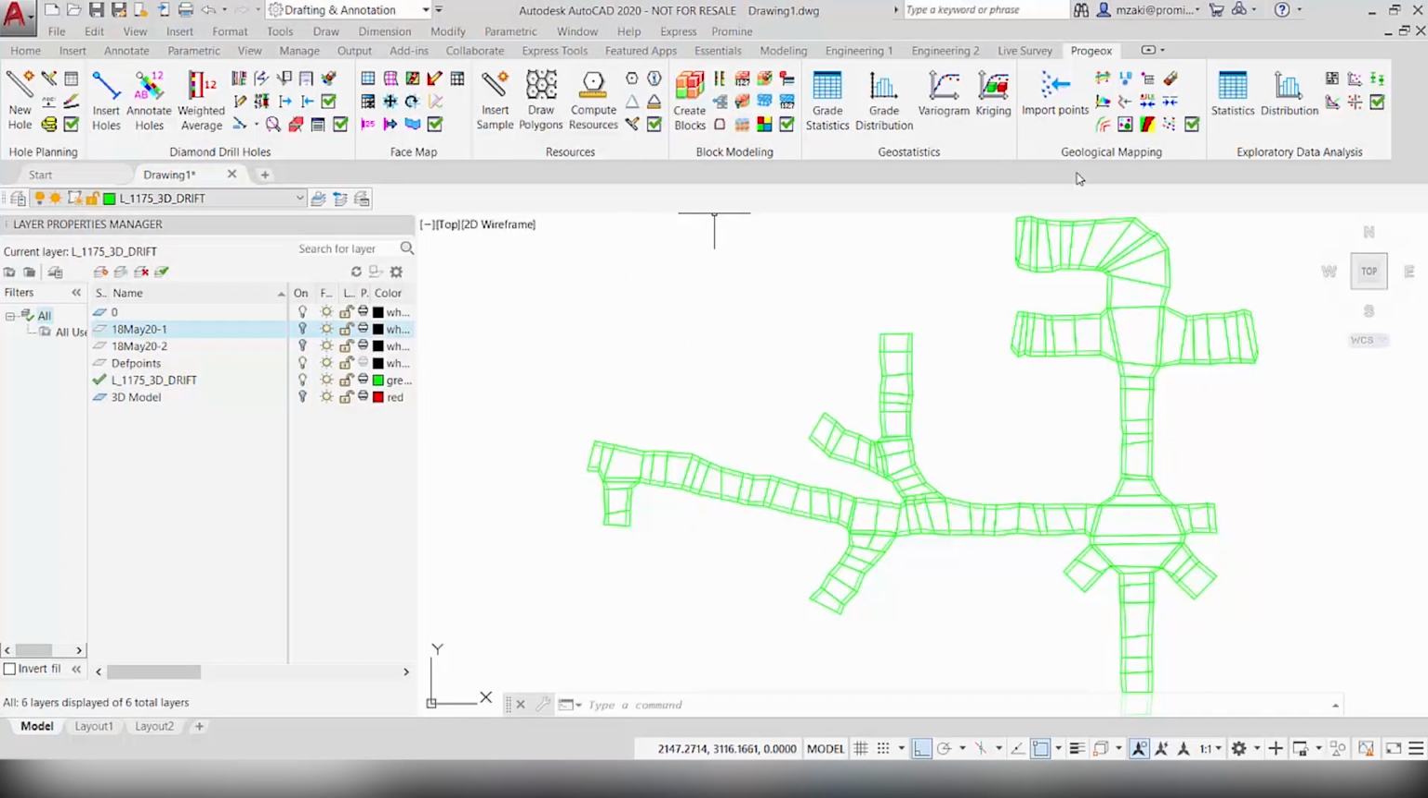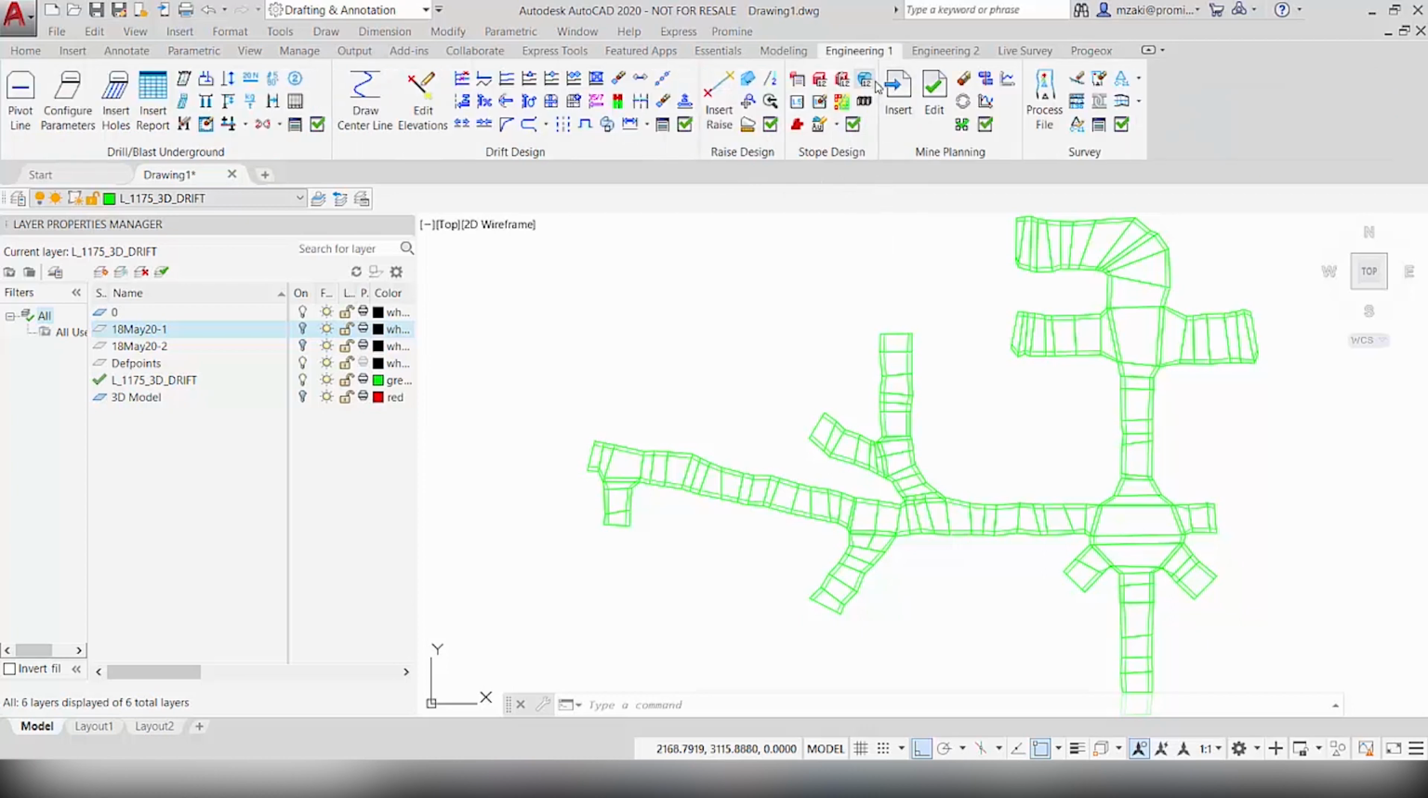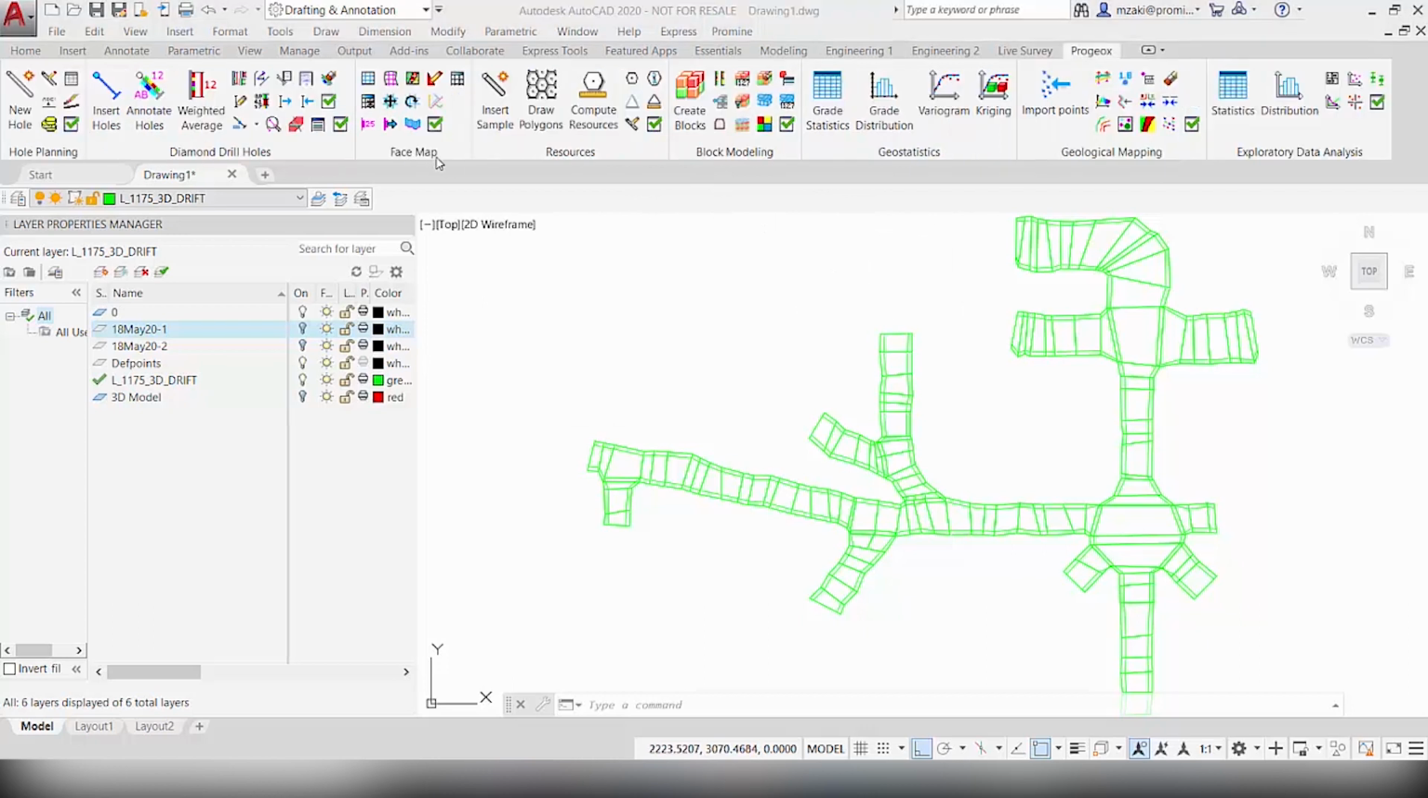In these episodes, we will cover the Progeox category. So we will see things like importing diamond drill holes, creating block models, creating maps, analyzing our data, and much more. Note that everything you use here is compatible with ProMine. Say that you create a block model, you can go back to engineering and use the stope design module to compute your blocks. Today, we will have a look at the face map module.